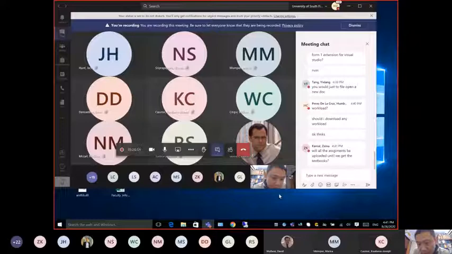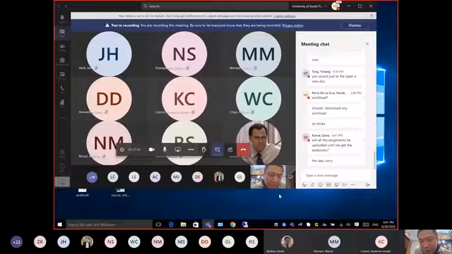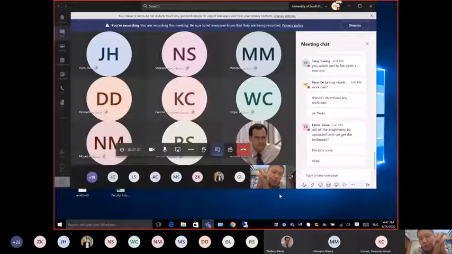Will all the assignments be uploaded until we get the textbook? No, you will have instructions for all the assignments. Only lab zero is based on the textbook. I borrowed a tutorial from the textbook for lab zero. For all the other labs and assignments, you will have a detailed tutorial with detailed instructions.